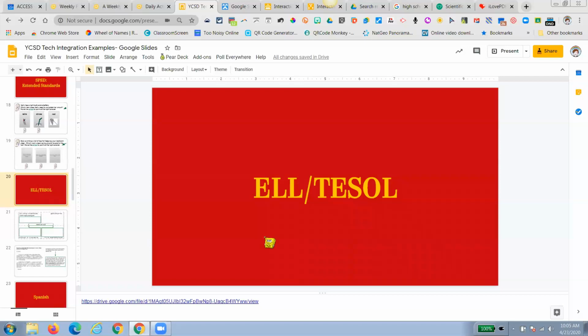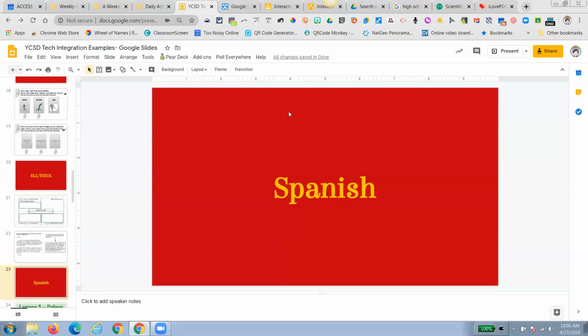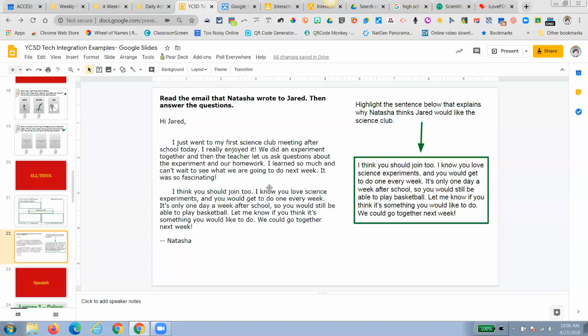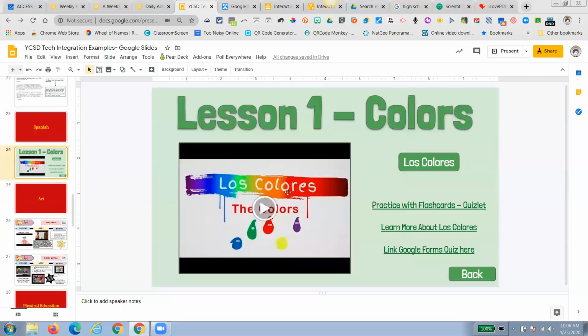ELL, here was a Frayer model for ELL. I just put in some text boxes. This was from the OELPA reading for, I believe, 5th grade. They were supposed to read this, and then I was going to have them select the sentence, but here they're going to highlight the sentence that answers the question. For a Spanish teacher, here is an example. They play a video. They can practice with flashcards. They're using Quizlet, learn more about it, and then there's a link to Google Forms.